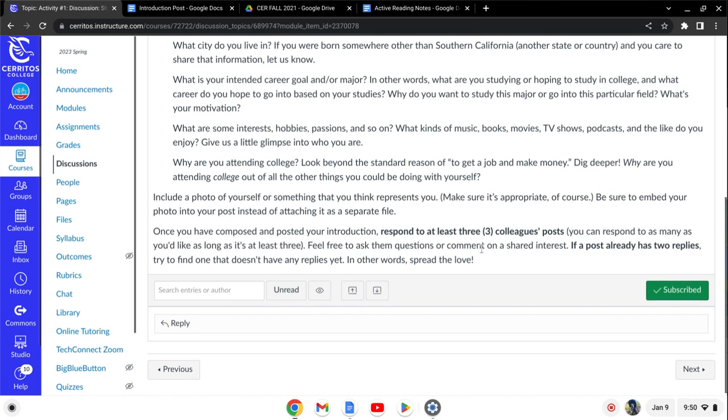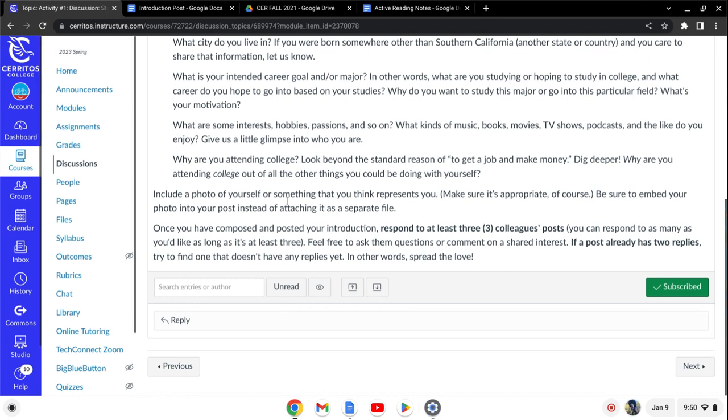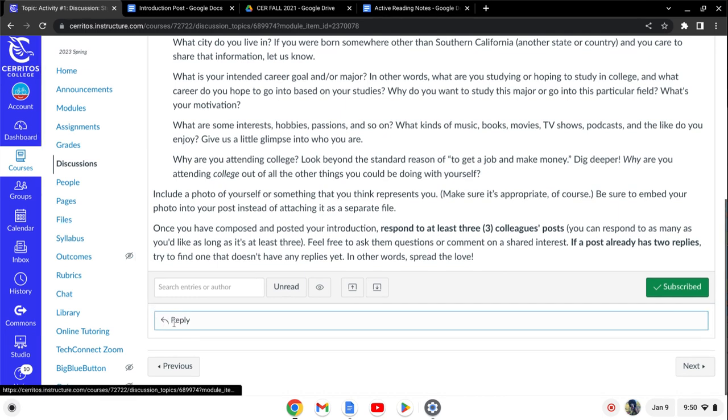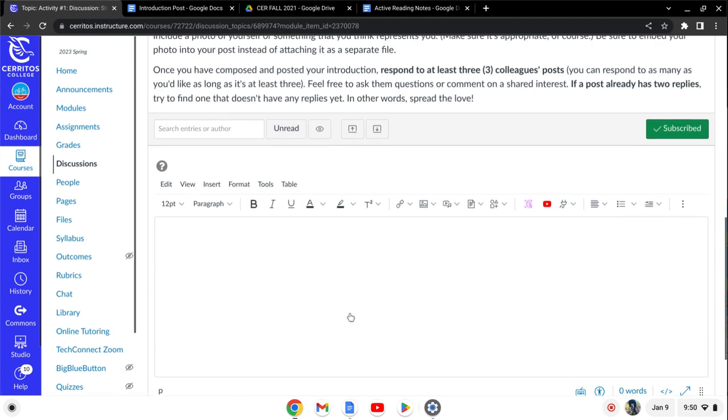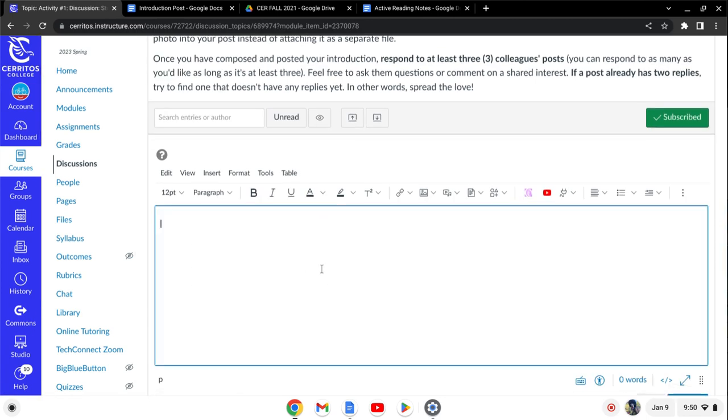All right, so when you're ready to post, you'll go ahead and click this reply button here. And then this text box will appear. Now, rather than going immediately into the text box and composing your response, I strongly recommend that you create a Google Doc or Microsoft Word document and compose your response in that document first. That way you're able to save it. If you go immediately into this text box, you're not able to save it until you post it.